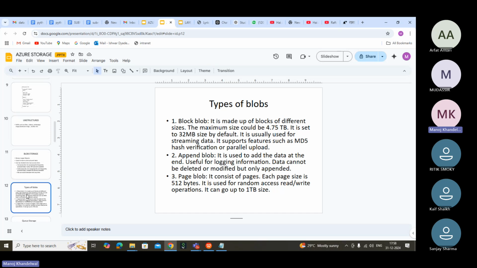One block. A blob can be made up of a number of blocks. A block, we can say, is a small size of data, small packets of data.